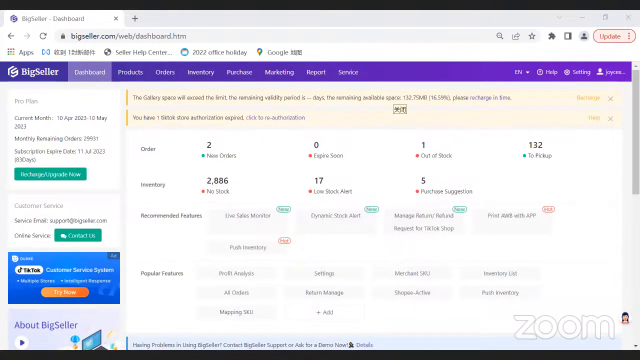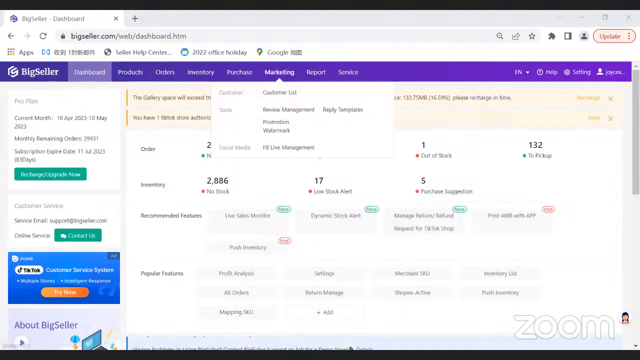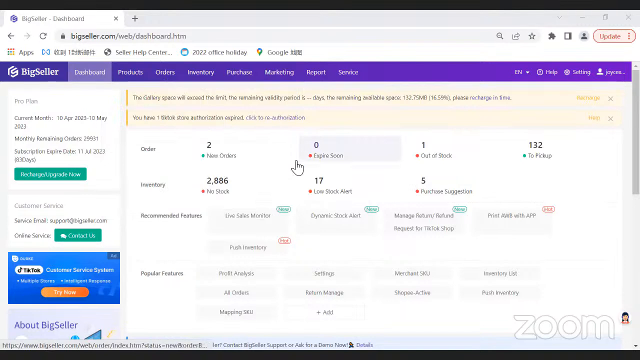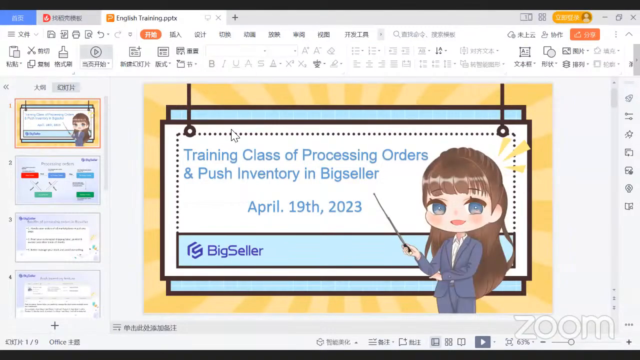Actually, this training is for new Big Seller users, so we'll focus on order processing and inventory features. And if you are interested in some new features like Facebook live video, auto pack, and our Big Seller mobile app, I will show you later after the Q&A part. Okay, so now let's start our training.